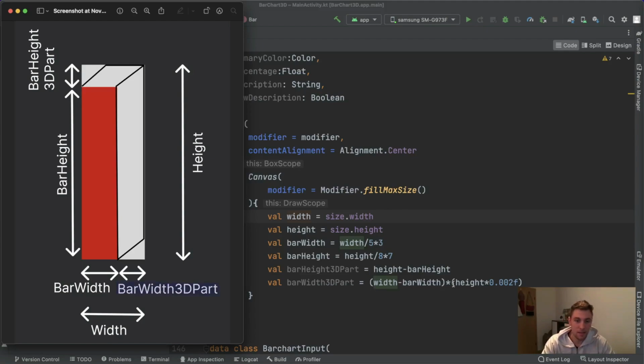And this is multiplied with a little bit of modified version here, because I've experienced that if we would just use the width minus the bar width like we do with the bar height 3D part, then this would not look that good when we have small bars, because these small bars would also get the same 3D width like the big ones, like the tall ones get. And then, yeah, this would not look that good.